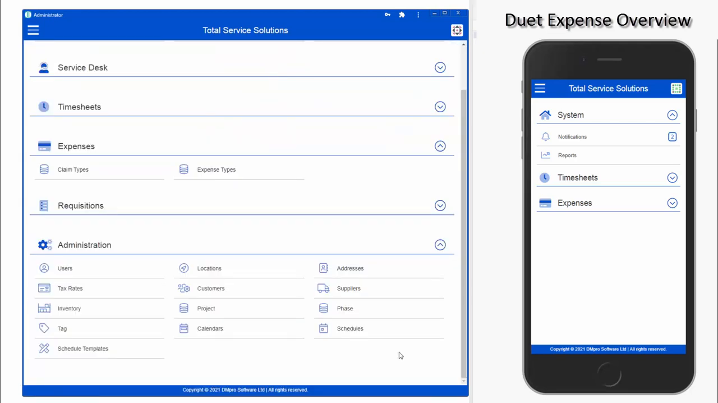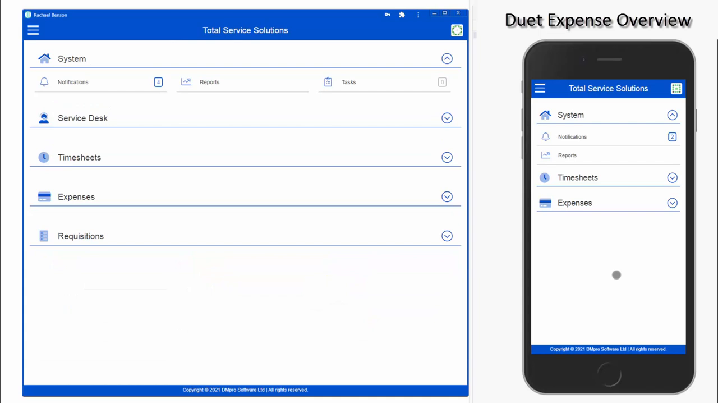OK, the system is now ready to use. We have users, rules, dimensions, claim and expense types. Steve can now start entering expenses on his smartphone. First, I'm going to log in as Rachel, on our PC or tablet view, and as Steve, on the mobile device. This is the Duet dashboard view.